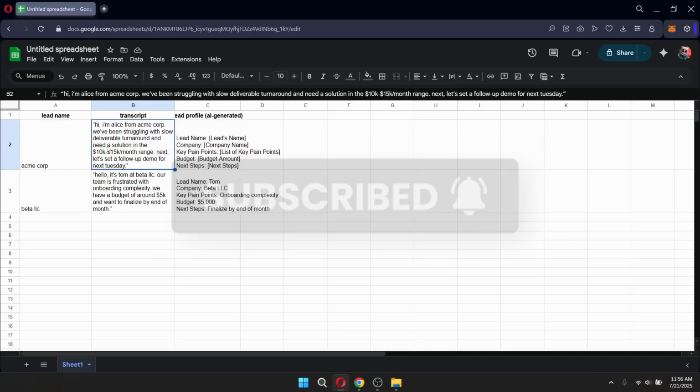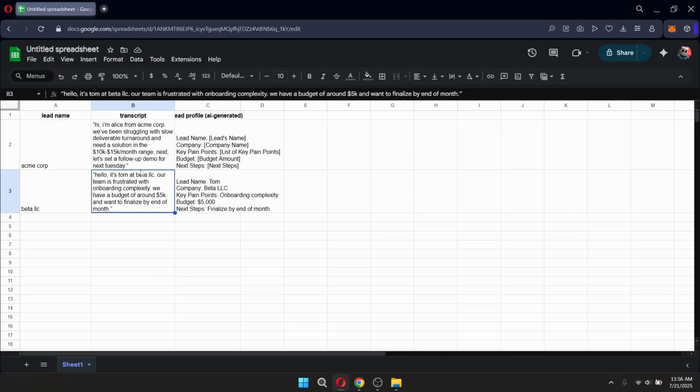First, you need to turn your voice call into a transcript using some AI tools online. After that, grab your transcript and paste it into the Google Sheet under a column named Transcript.